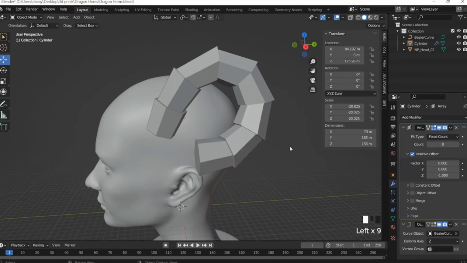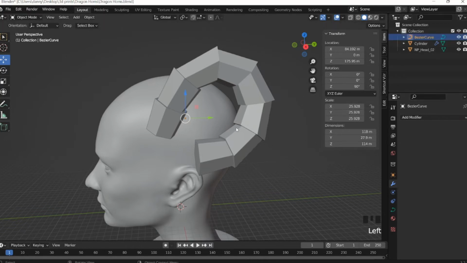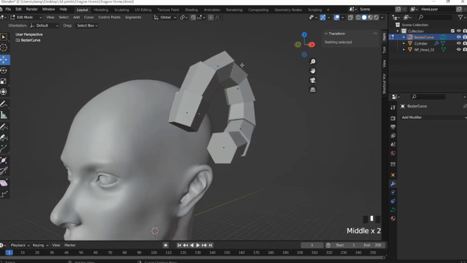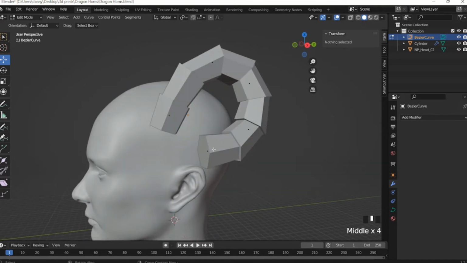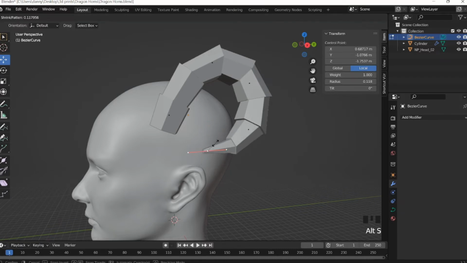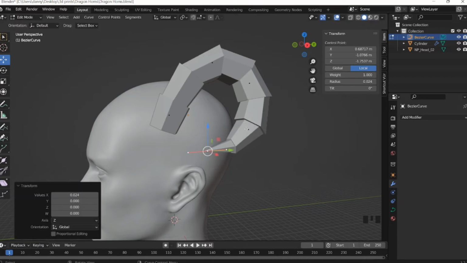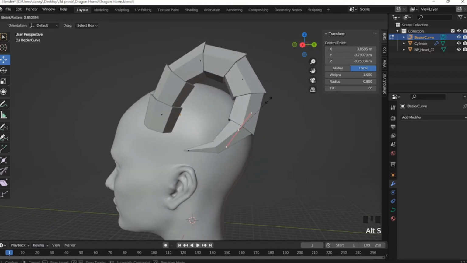So yeah, this is kind of what we want, but not. We're going to click on the curve. You can't see the curve, but you can see the points. And then we're just going to scale these to what we want it to be. So Alt-S again, and then we're just going to scale this one all the way down. This one, we're going to scale a little bit.